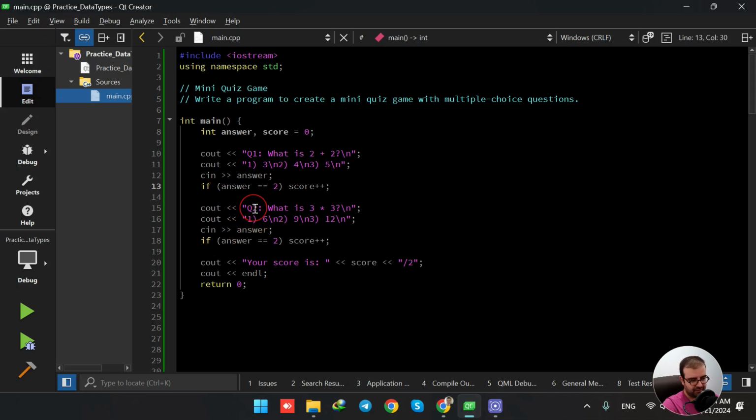Then we're having question 2, what is 3 multiplied by 3? Option 1, 6, option 2, 9, option 3, 12. We're going to store the answer again, and if the user is going to choose option 2, which is the correct answer, we are going to increment the value of the score, which was initially set to 0. And finally, we are going to show the score. Your score is, and then score out of 2. So we are having the /2, meaning that we were having 2 questions, for example.